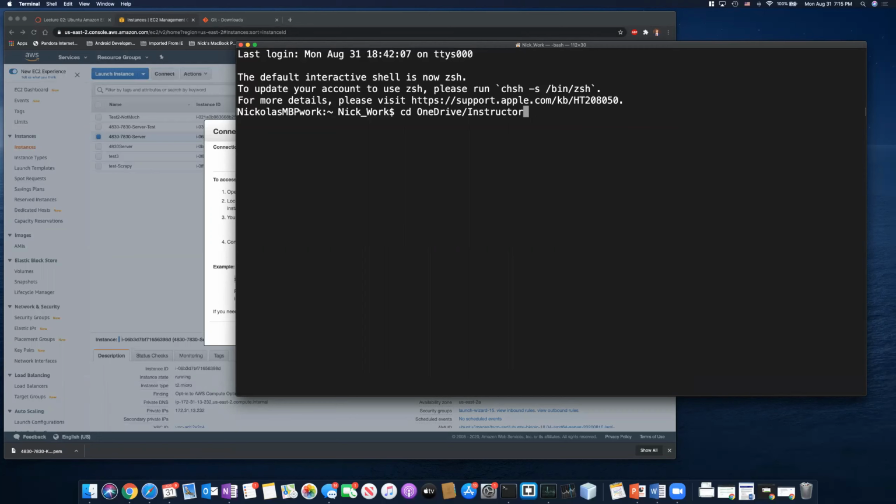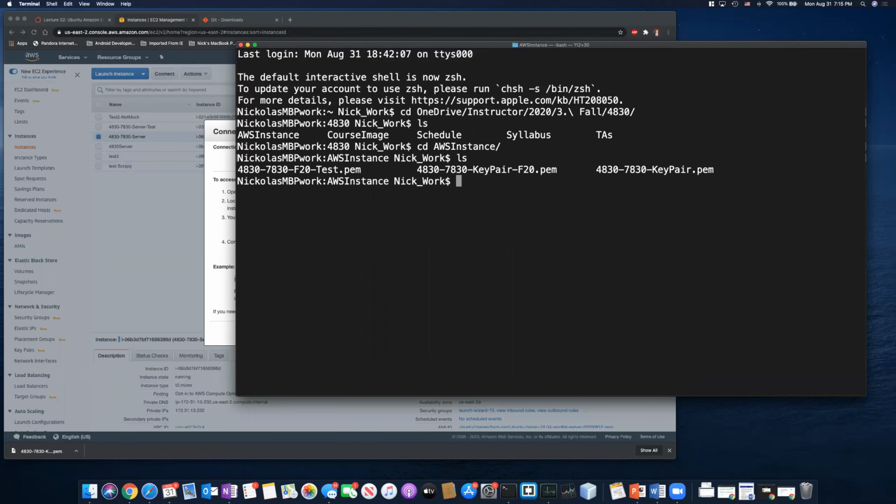Now, I've created a directory for this class. Okay, so I'm going to cd to that directory. And remember, I put it in the AWS instance directory. So I did cd, ls. So cd is change directory. ls is list the current directory. You can see all my files there, and you'll see the PEM file that I'm using for this particular instance.